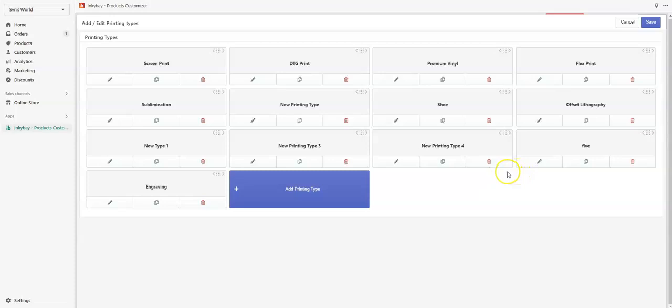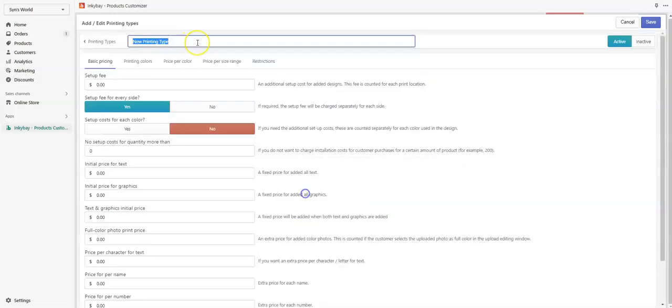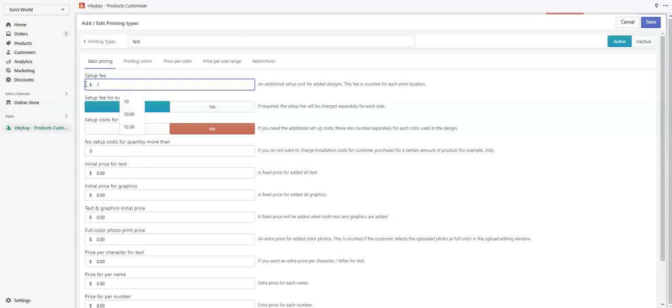Now if you want to add your own printing type, you need to click here Add Printing Type. From here you can give a name. For example, I'm giving test. Now from the basic pricing section, you can assign a setup fee. For example, I'm assigning $10. So an additional setup cost will be added.